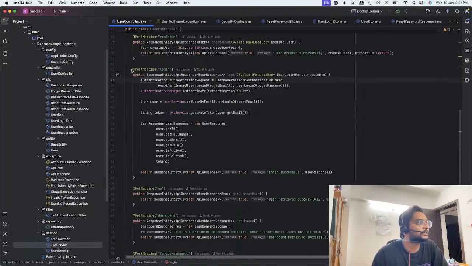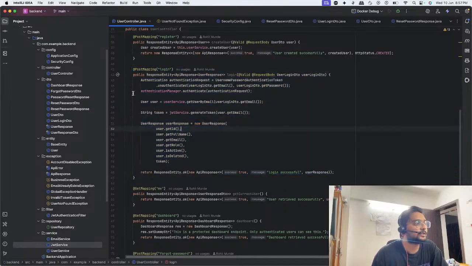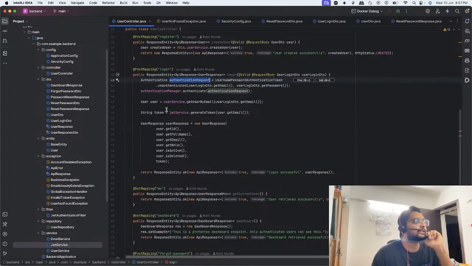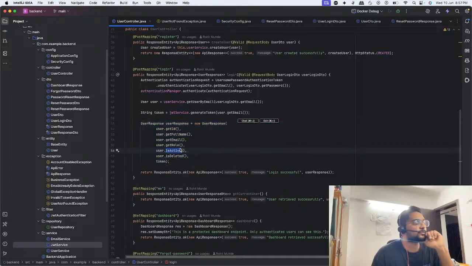Whenever we are logging in, this is from where the method starts. जब भी हम login कर रहे हैं, वहाँ पे we'll do everything, and along with that we'll get the token for the user after the user is authenticated. From the authentication request we just get a simple string token and we add that token to the user response. So this user response first call will give us the token.